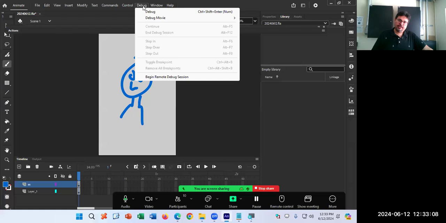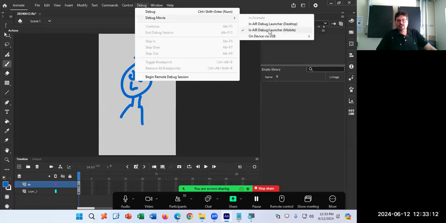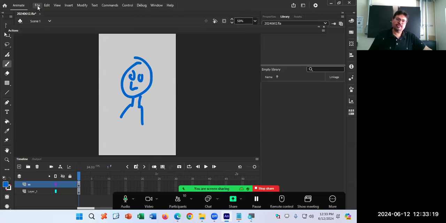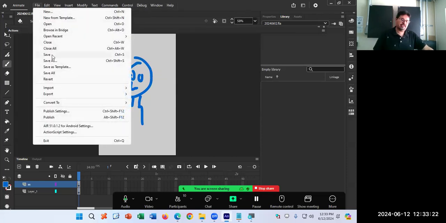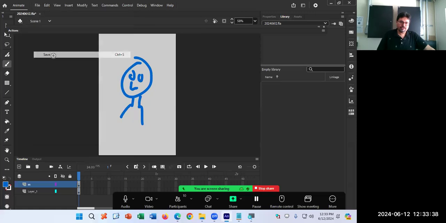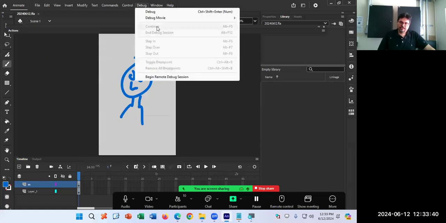And now we'll go to debug movie, in Air Debug Launcher Mobile. Click that. Actually, before that, we want to also get used to saving our code. If you already clicked it, I think you'll be okay. But after we write some code, I would just recommend quickly Control S on the keyboard. Write some code, save the code, test the code. So our mantra will be write the code, save the code, test the code, save the code, test the code.